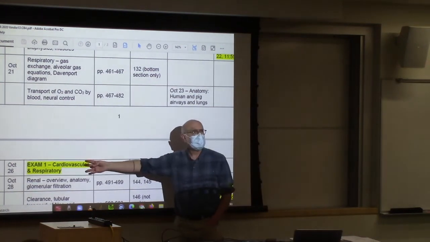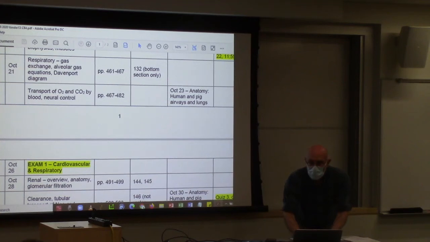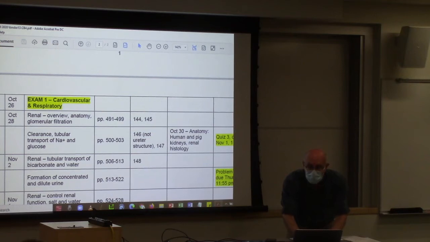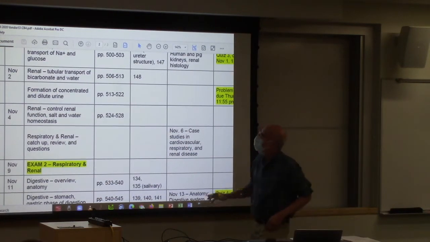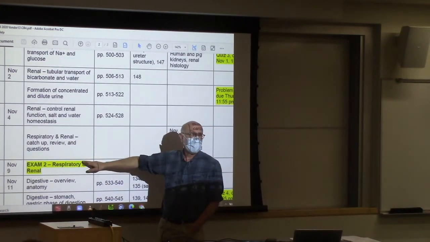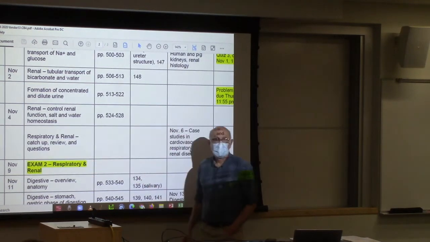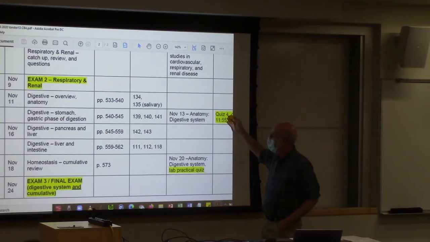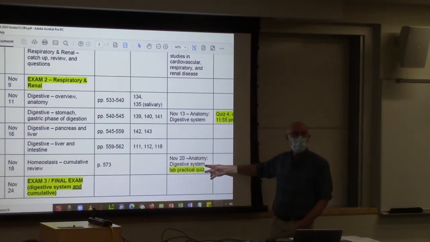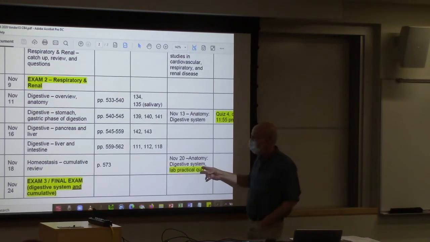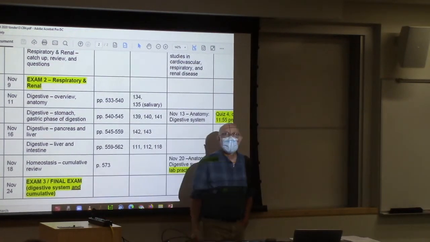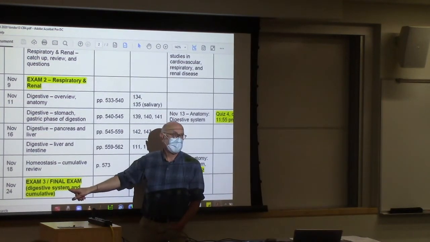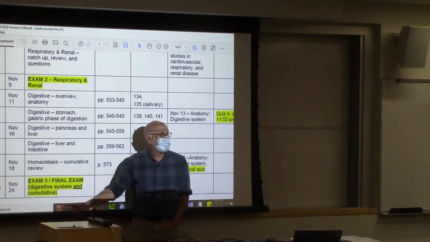We'll have an in-class exam. Then we'll get back to our schedule: quiz, problem set, reading, coloring. And then about 2 weeks later, we'll have another exam. And then we'll be back on our schedule. And then at the end, we will have a lab practical quiz and a final exam. A cumulative final exam. So it'll be both the section exam for the final section of the course and the cumulative final.